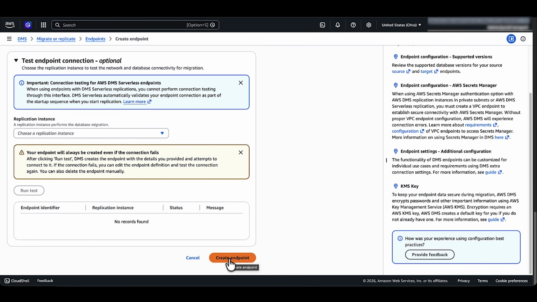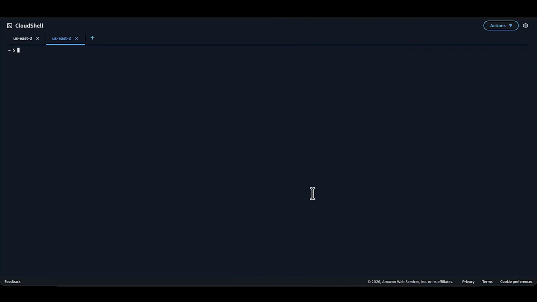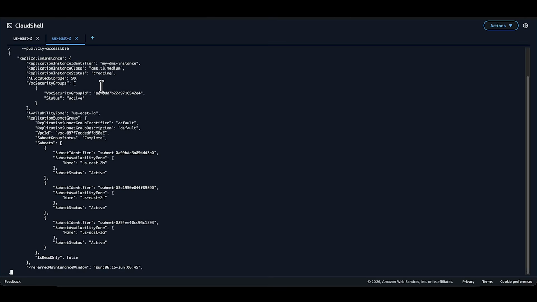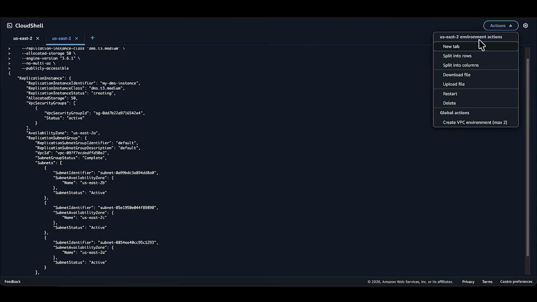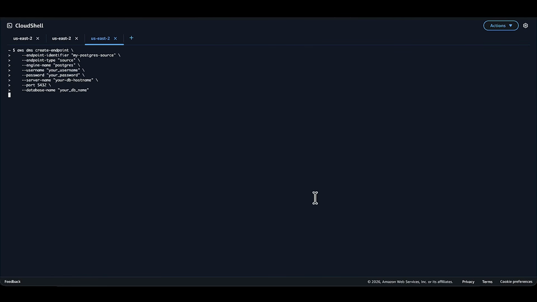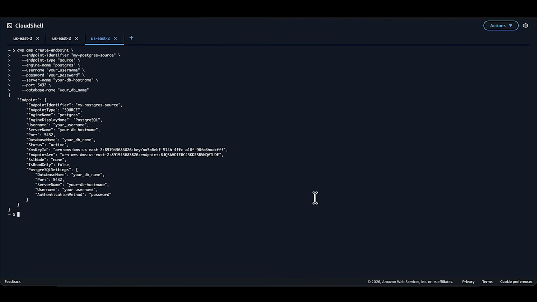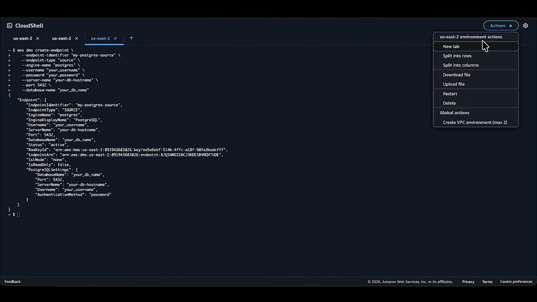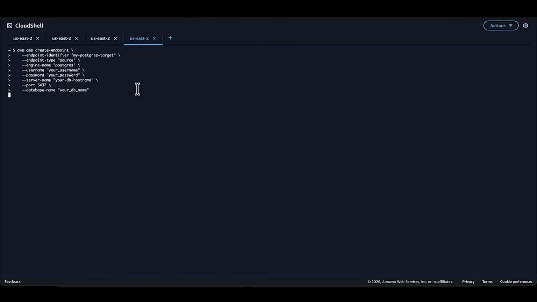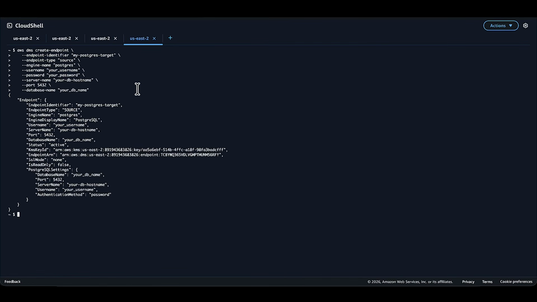For the second method, you can use the AWS CLI to create the source or target endpoint. Open AWS CloudShell. Create a replication instance through the AWS CLI. Use the create-endpoint command to create a source endpoint. Press Enter to run this command. Create a target endpoint through a similar command. Press Enter to run this target endpoint creation.